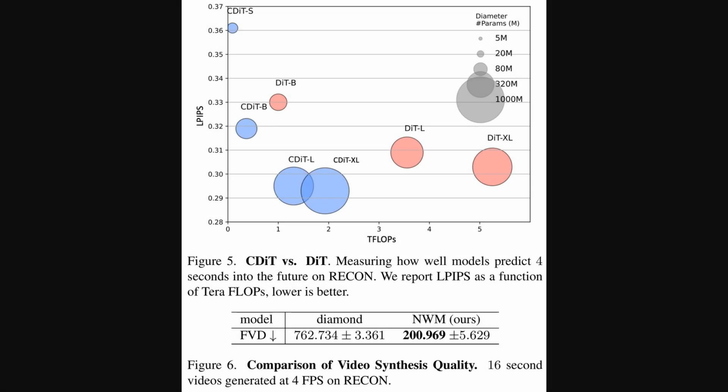Alright, so building on those internal model comparisons from Table 1, Figure 5 really showcases the efficiency of the Conditional Diffusion Transformer, the core of our Navigation World Model. It plots prediction accuracy using learned perceptual image patch similarity, where lower is better, against computational cost in teraflops, which are tera floating point operations per second, a measure of processing needed. The blue Conditional Diffusion Transformer models achieve better accuracy for less computation than the red standard ones.